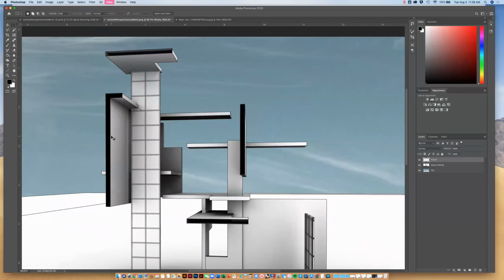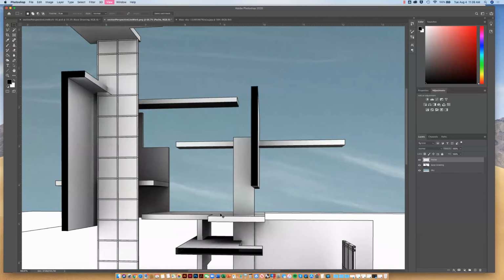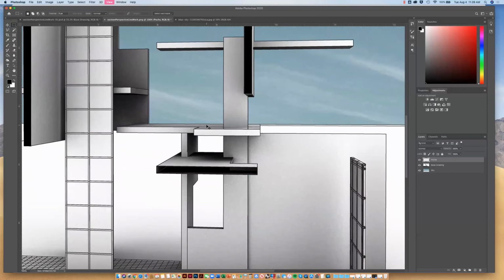I'll zoom out a bit, see what else I have. Oh, okay, so I need to do this. And I also need to look at these mullions and glass panes here. And then I also need to look at the ground down at the bottom. So here, let's just move into position here.